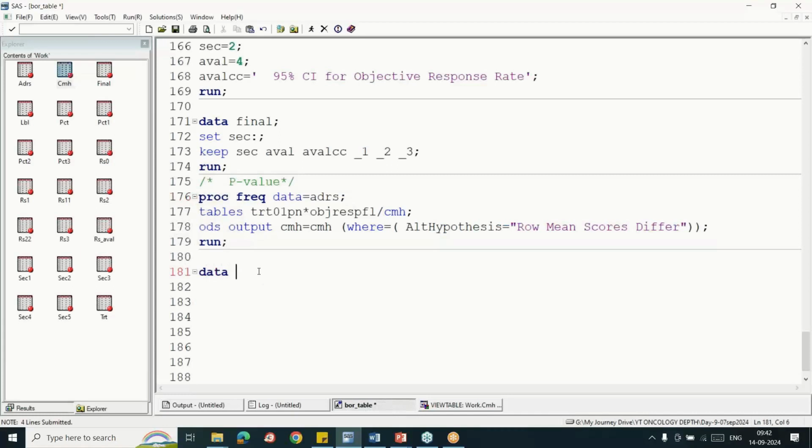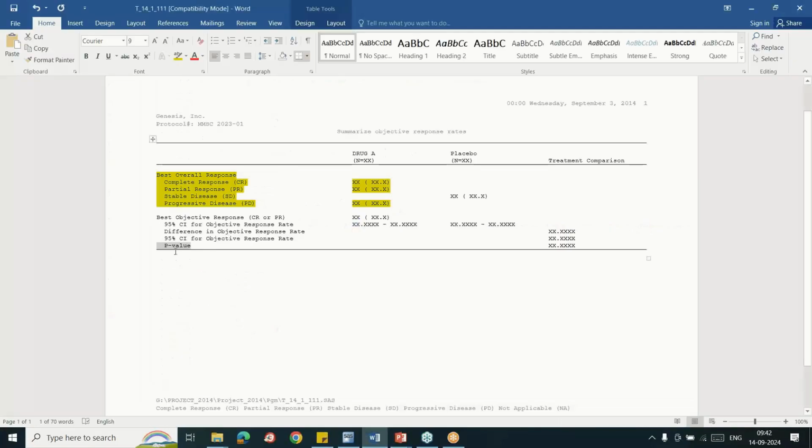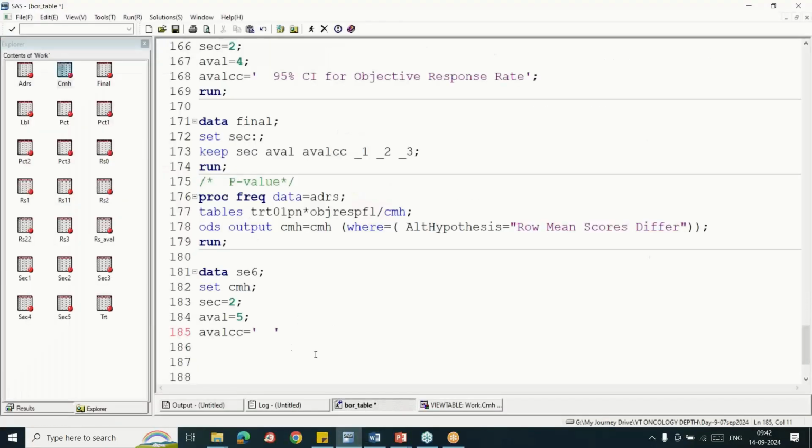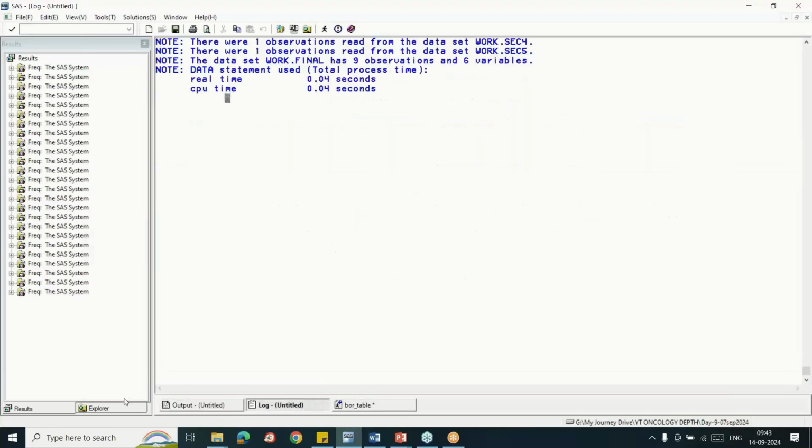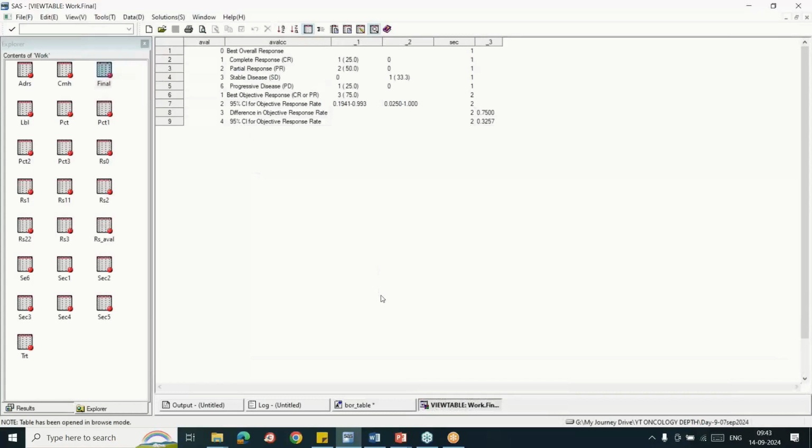So data section 6, right? Section 6 set CMH, and section equal to 2, aval equal to 5, right? And aval CC equal to, so how the text is: p value. Good. And next, so what is underscore 3 equal to? So put the probability value PROB, up to 4 decimals, and run. Now we just cut this and paste it here and run the entire section. So in the final data set, you will get the information.